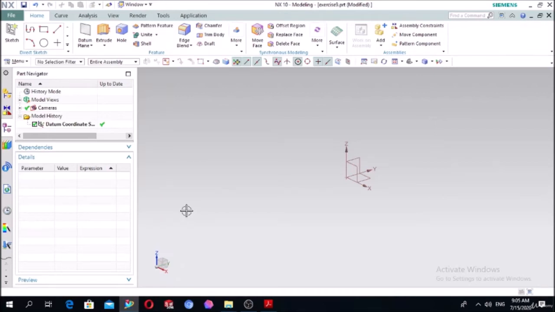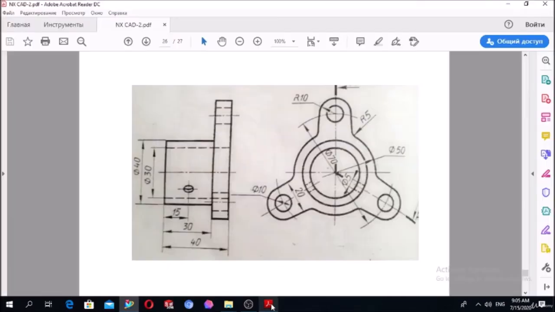Hello students, let's start our next practice lesson on the extrude functions. Today we will see three more exercises. First one is this. Let's start with this project.